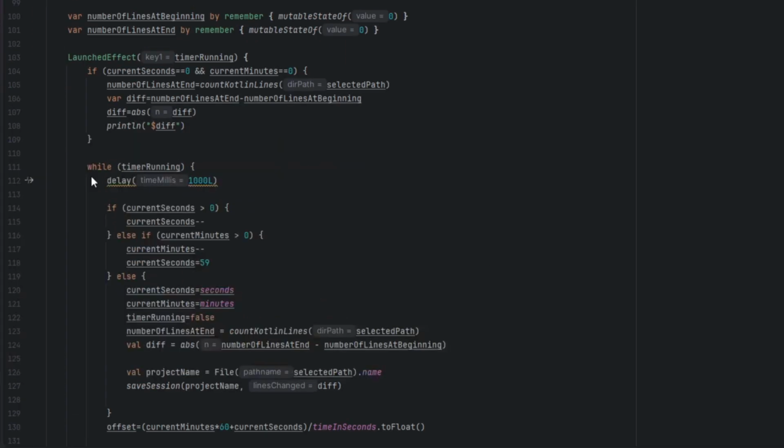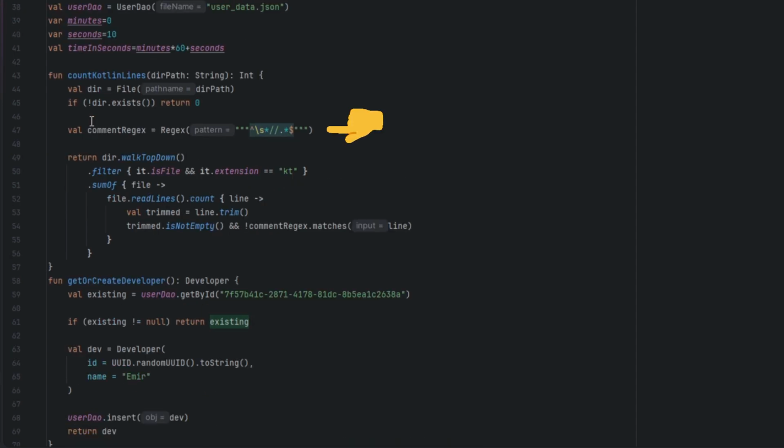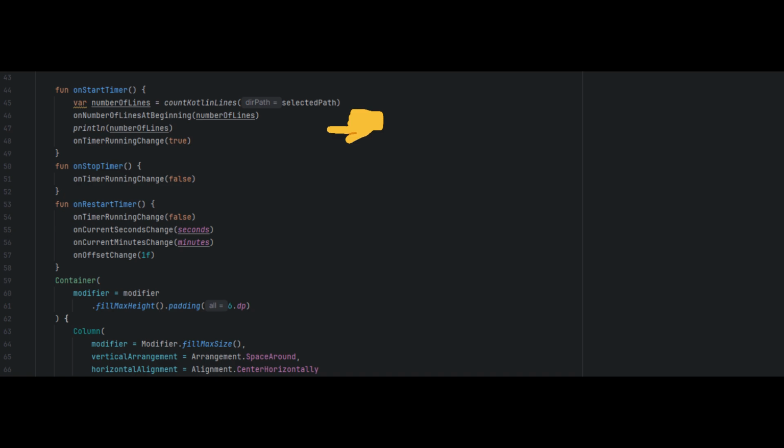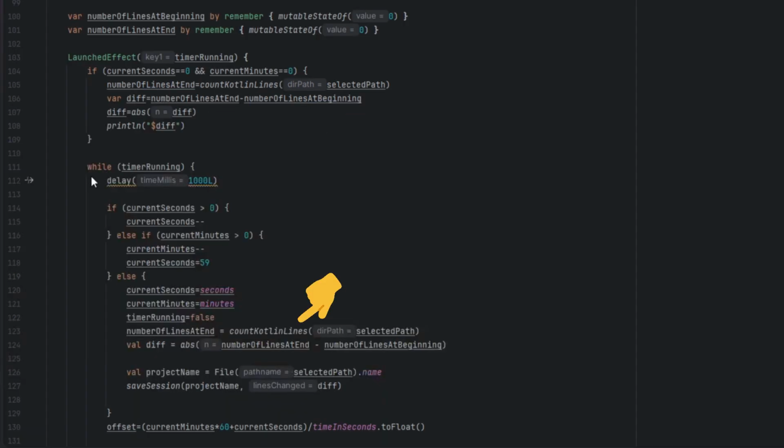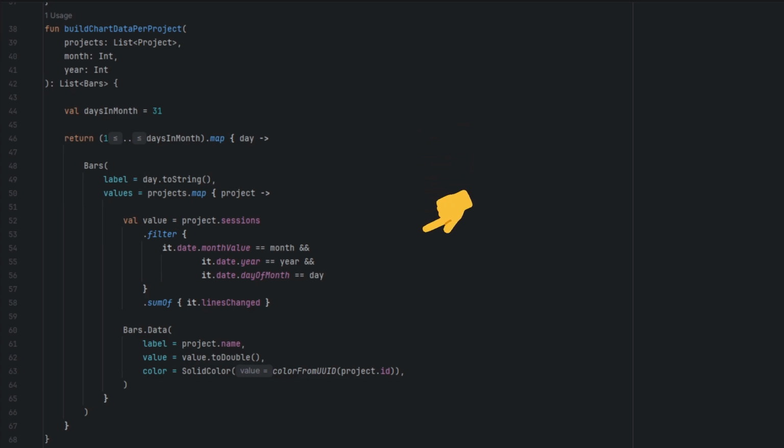When the timer finishes, we call our save session function that stores the session for the specific project on the specific user. For the lines changed, we use a simple regex function at the start of the timer, and at the end we calculate the difference. Coming back to statistics, we can finally create our chart data for each project based on the month and year we selected. We show all sessions for the selected month and differentiate the projects by a unique color.